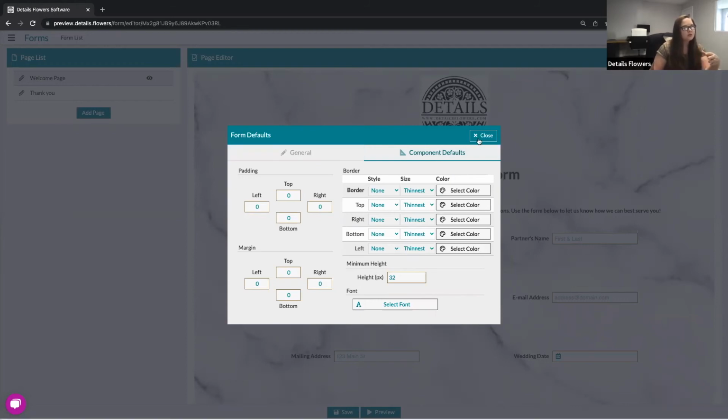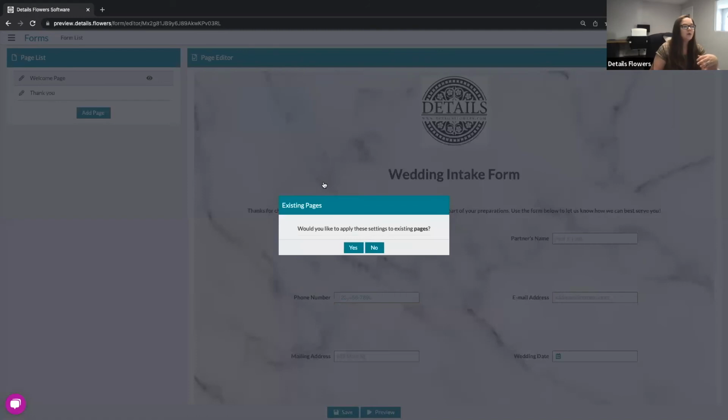When you go to close this modal, it's going to ask you if you wanted to apply these settings to all of your existing pages. In this case, I don't, I'm going to say no. And then if you wanted to apply all the settings to the existing components.